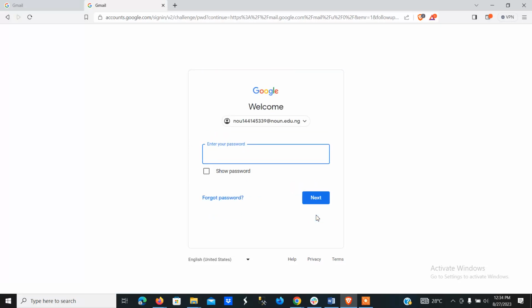Once you click on next, it will ask you for your password. You know that you have forgotten your email address password, so don't panic at all. The instruction is going to send you a link to change and recover that password. So this is the process as well.